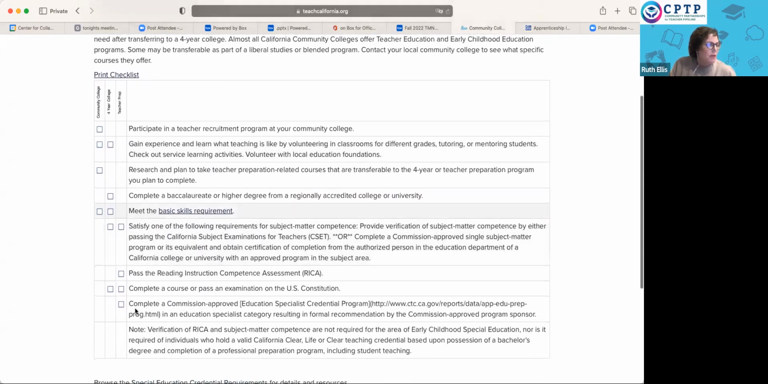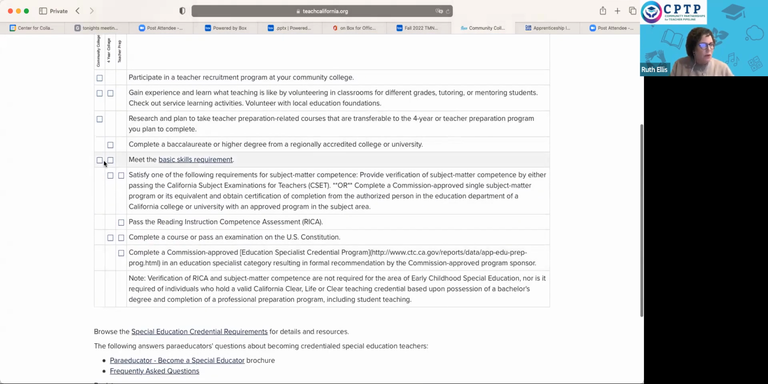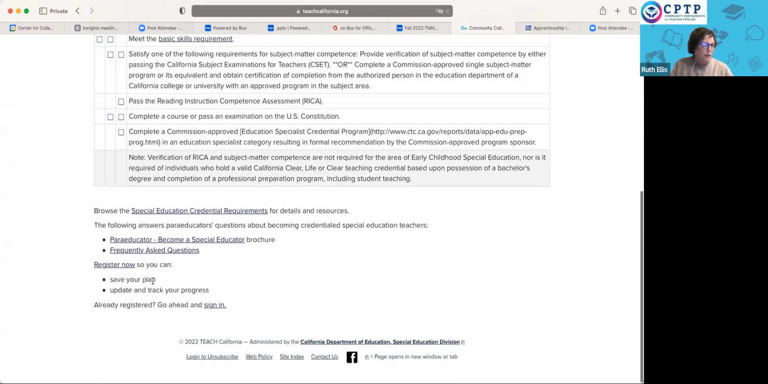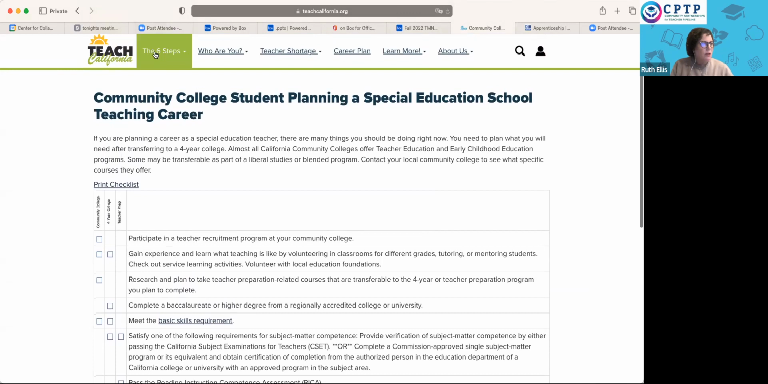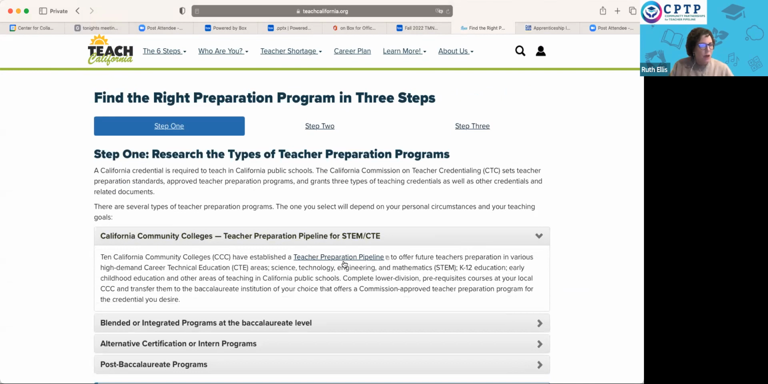I practiced this before and it was letting me. Anyway, you can go through this checklist, and this will tell you what the basic skills requirement is, and it'll help you create your roadmap. And then you save your plan, and maybe that's where you have to go click on it. So you can go back to the 6 steps and then find the right program. So if you go here, you can find your community college teacher prep pipeline, which we're going to skip unless we need to go through that.